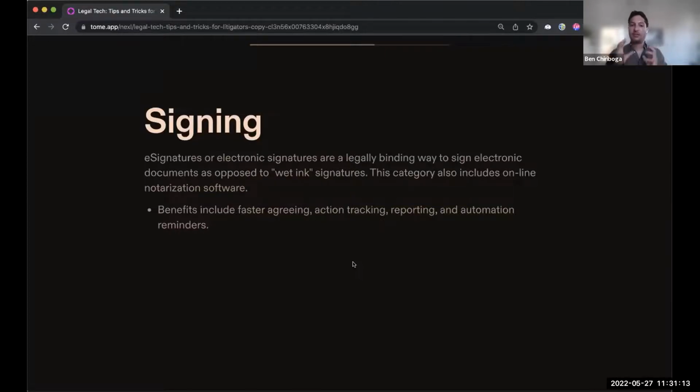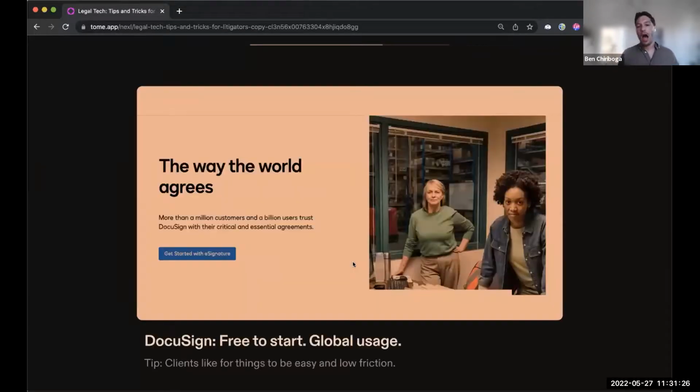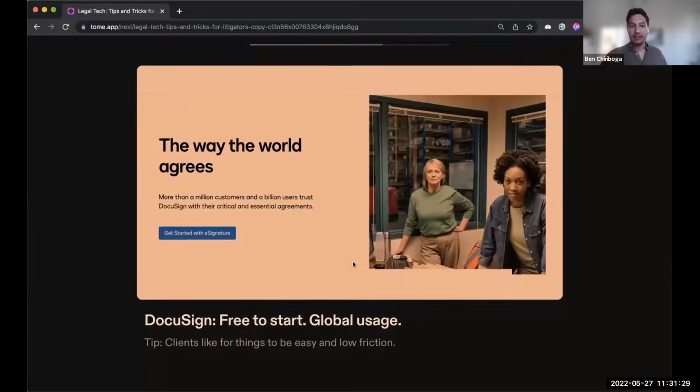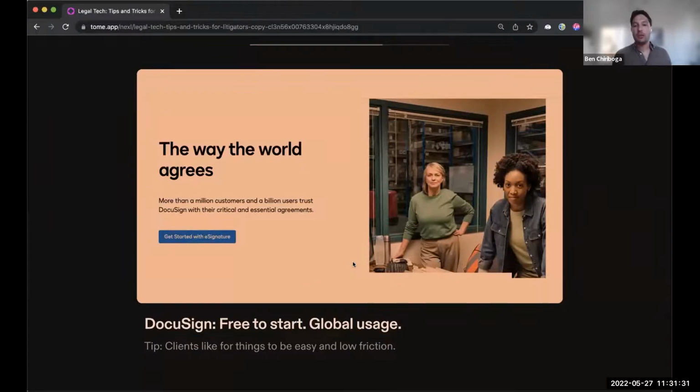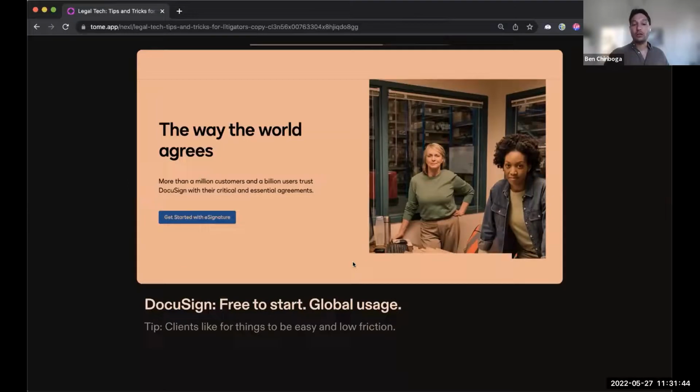So again, the benefits: faster agreeing, action tracking, reporting, as well as automation reminders. So instead of writing that email, the system, of course, will generate a reminder for you and a notification for you. I'm just going to go ahead and name the most obvious one in the world, which is DocuSign. DocuSign is free to start and free to use. It is, at this point in time, I think over 1 billion different users use DocuSign, and it really has global usage.